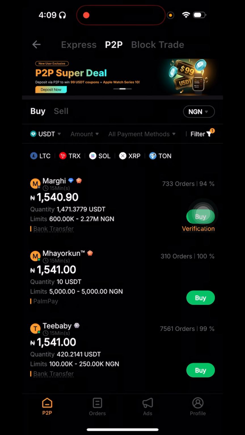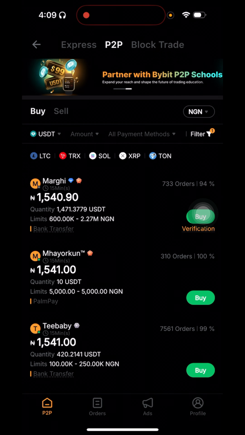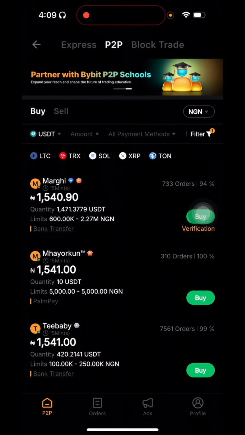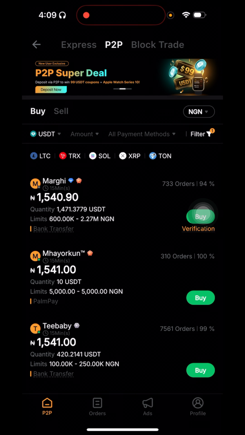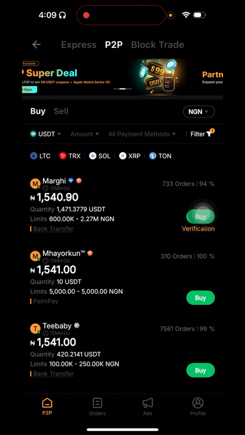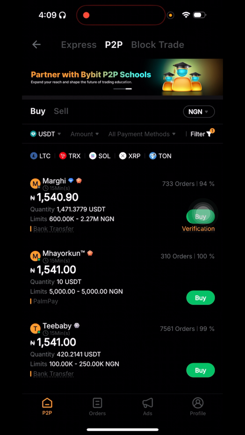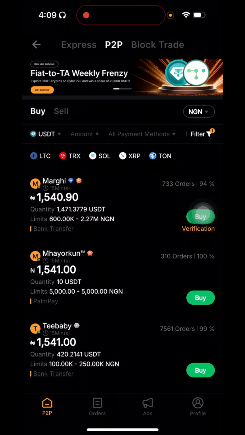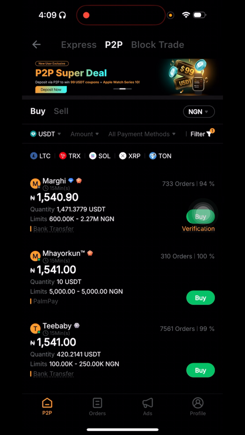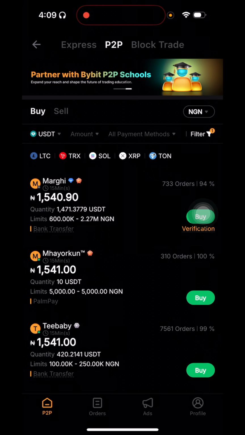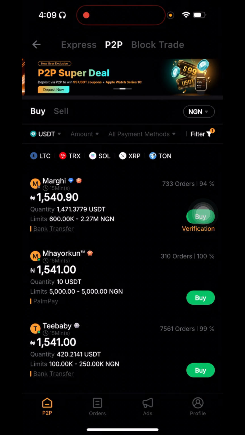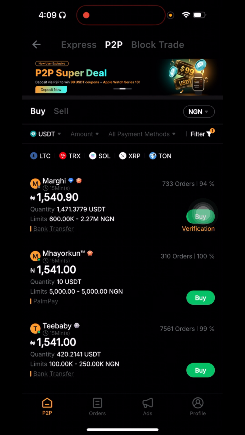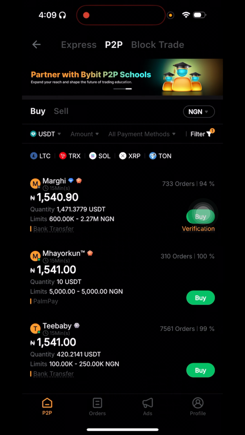Now, let me teach you guys something. This P2P menu and the buy menu offer you good opportunities to make money. If you do not know, let me show you. If you are buying cryptocurrency, there's always a charge attached to it. If you are selling, there's also going to be a fee attached to it. And if you want to do the buying and selling, you can easily use your P2P menu to buy and sell to make money for yourself.